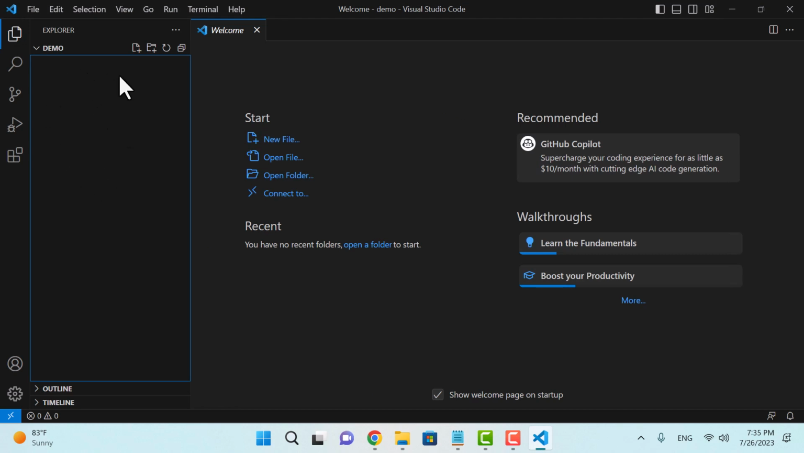Right now there is no file, so we're going to create one. Using this button here, we can create a new file. So I'm gonna name it app.py.